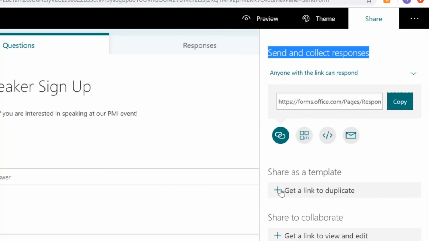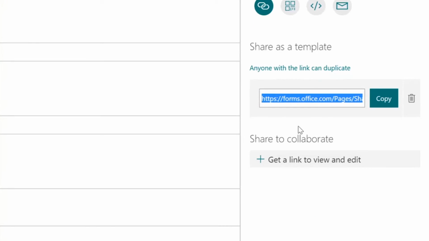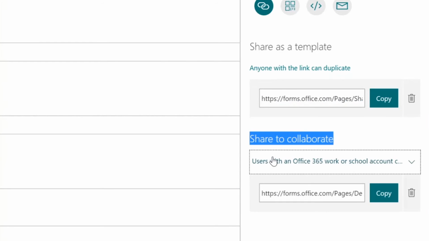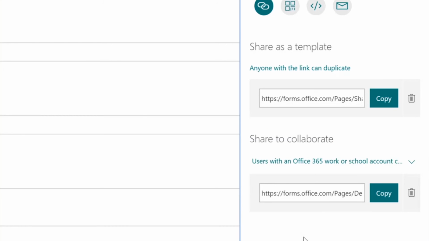The second sharing option here is sharing as a template. So maybe your coworker wants to use a similar format of questions that you have. You can share it like a template that way, or you can share to collaborate. So these are for your co-owners that also may need editing access to your form, and that's the link that you share for that.